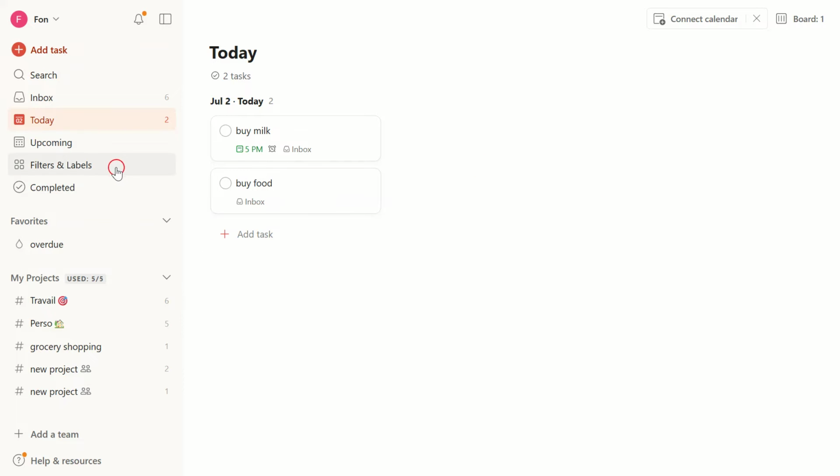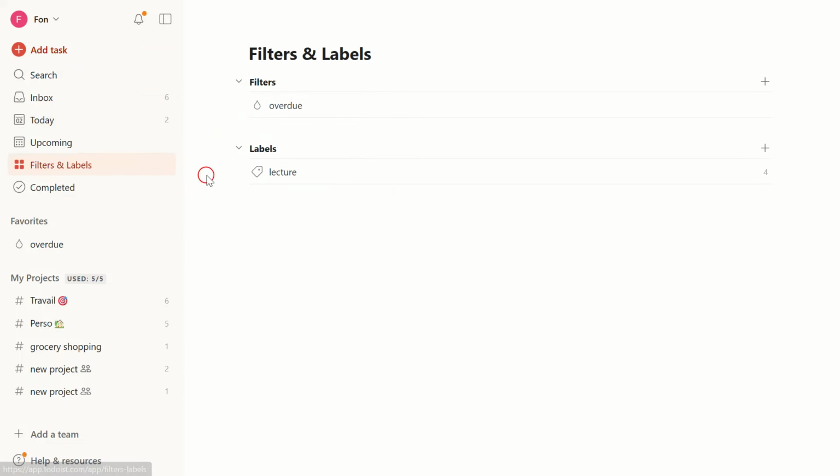Next, you're going to click on the Filters tab on the left side of your screen. This is where you'll be able to create and manage all your task filters. Now that you're in the Filters tab, click on the plus sign to create a new filter.